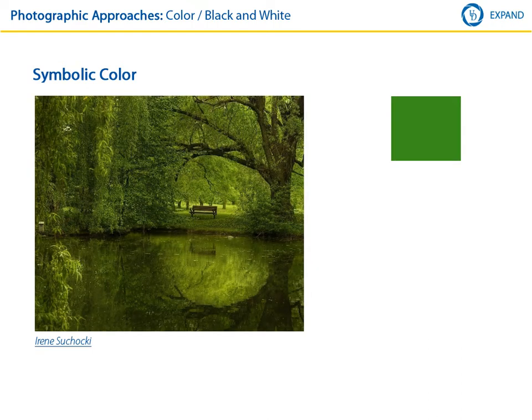Green is the color of the natural world and symbolizes harmony, communication, and nature. The centered horizon, reflection, and small bench in this image give the viewer a tranquil feeling of being surrounded by and part of the natural environment.